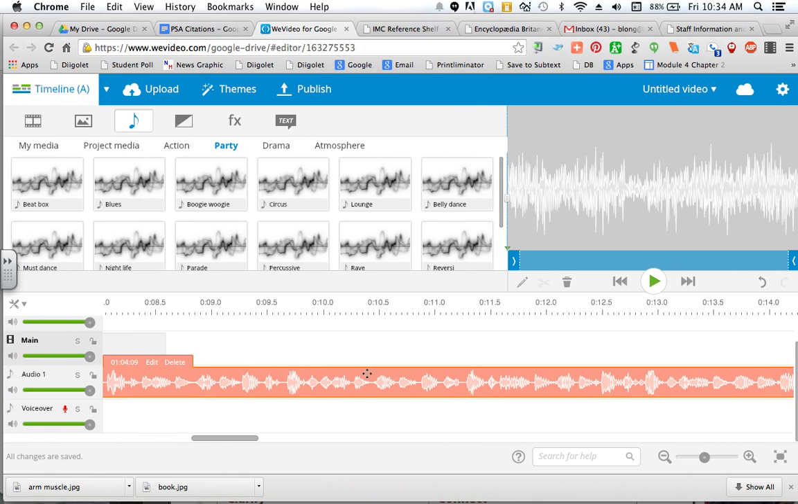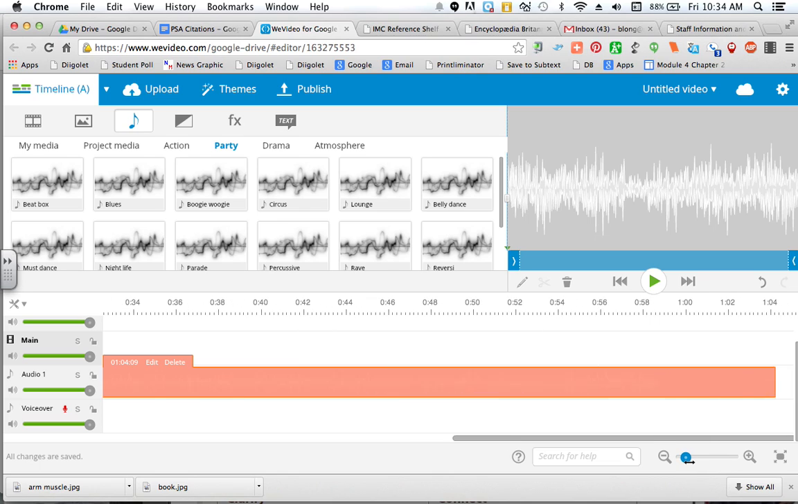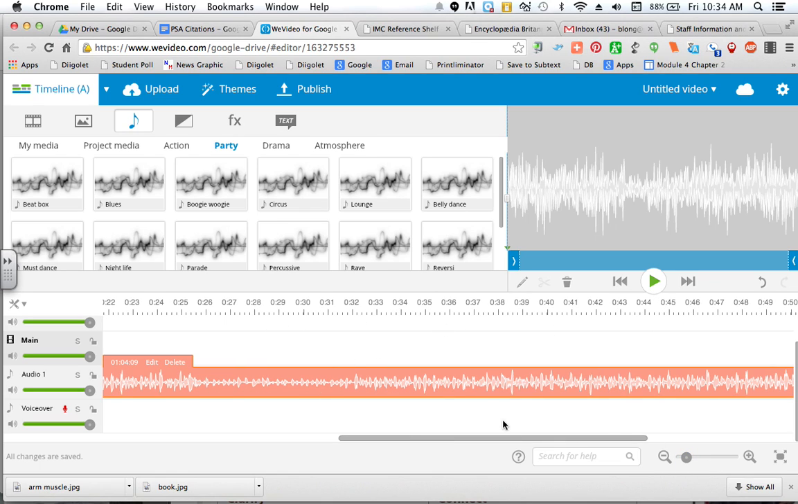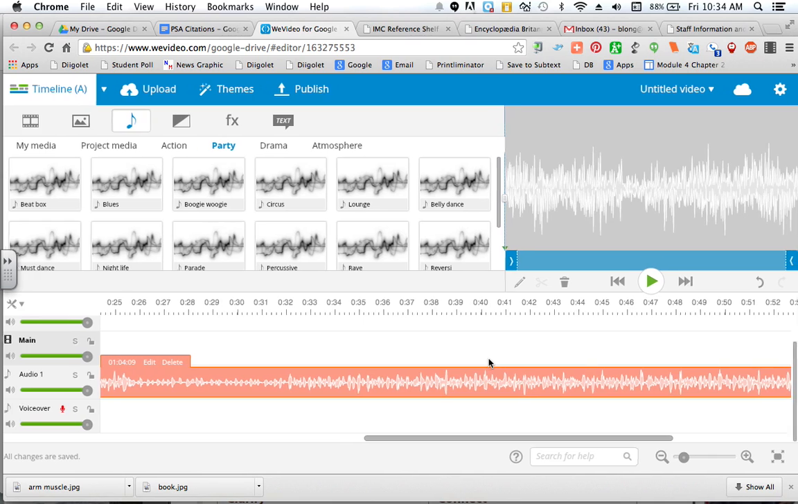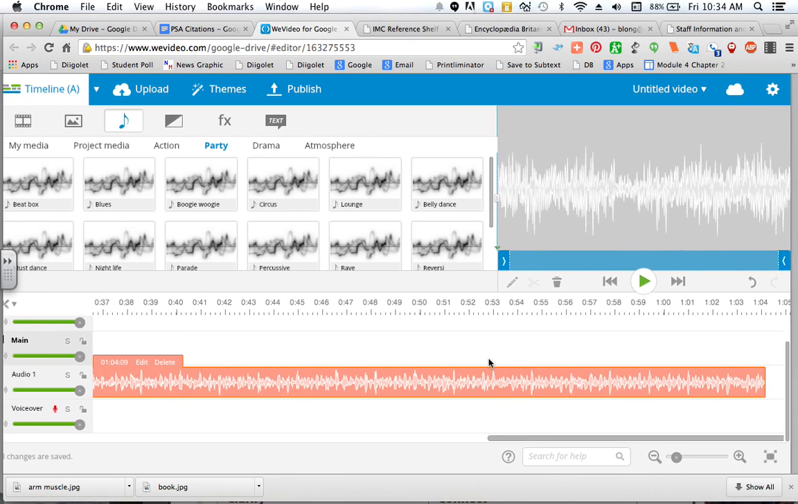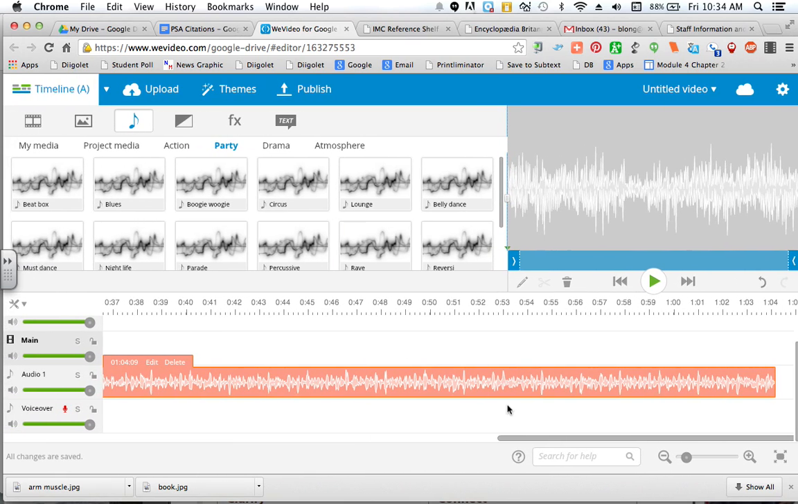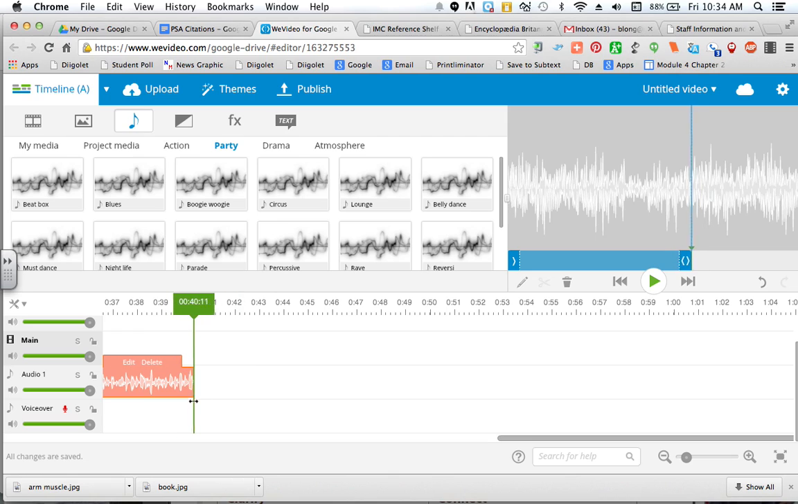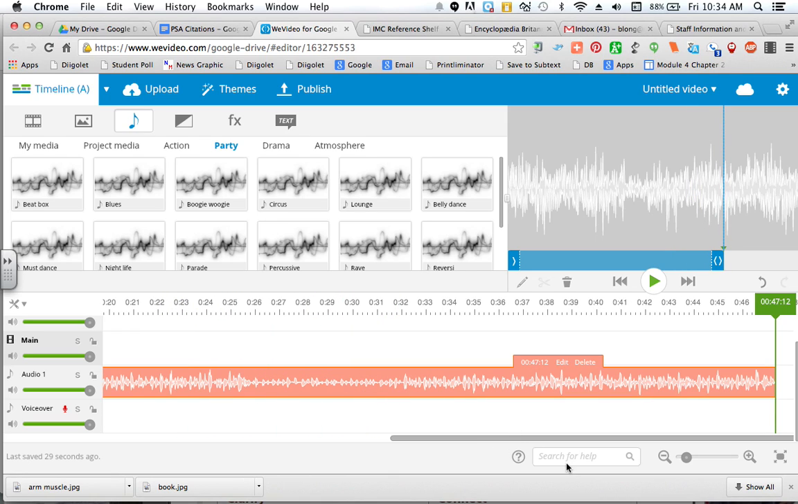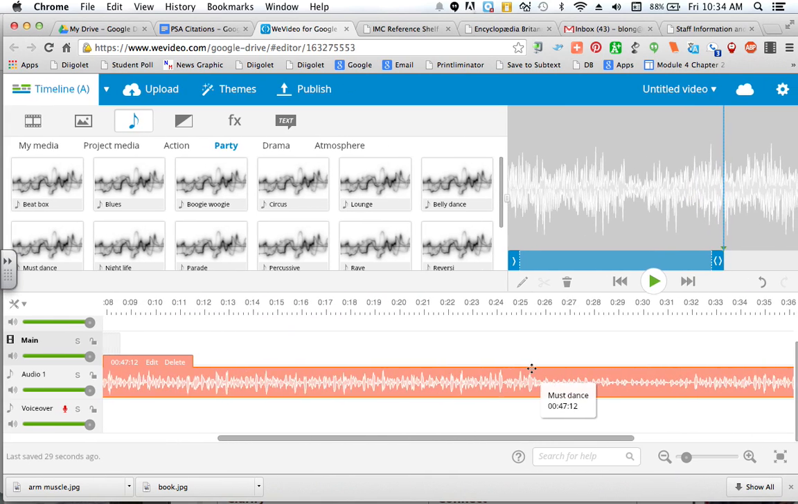If I scroll over, you can see that it continues. And right now I'm only at 10 seconds because I have a very small view. If I change the view of my timeline, I can see the end of it. I do not want the whole minute and 4 seconds, so I click and drag it down to the time that I need for my project.